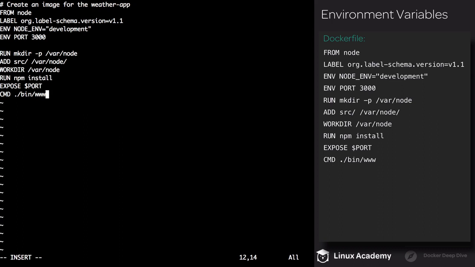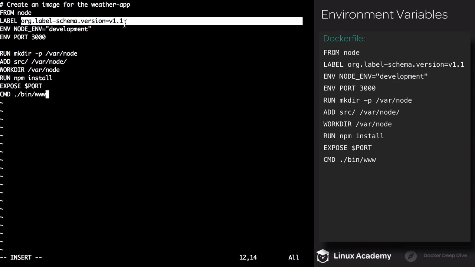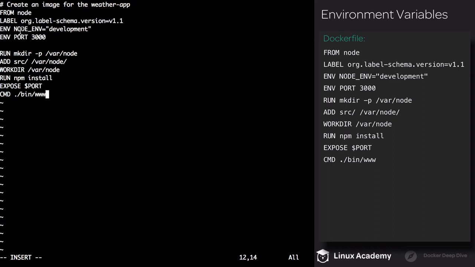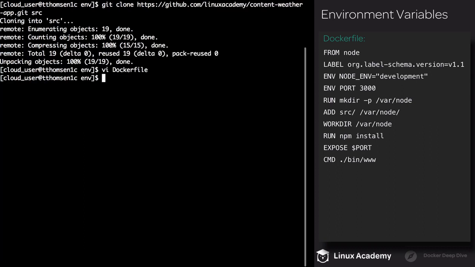Okay, so let's talk about this file real quick. We're using Node as our base image. We have a label here. We've used it in the previous example. And then we have our two environment variables, node env, which we're setting to development by default, and then port, which we're setting to 3000 by default. And we'll be exposing the port that is defined in the port environment variable. And we do this by using $ and then the name of the environment variable. Let's go ahead and save and quit.